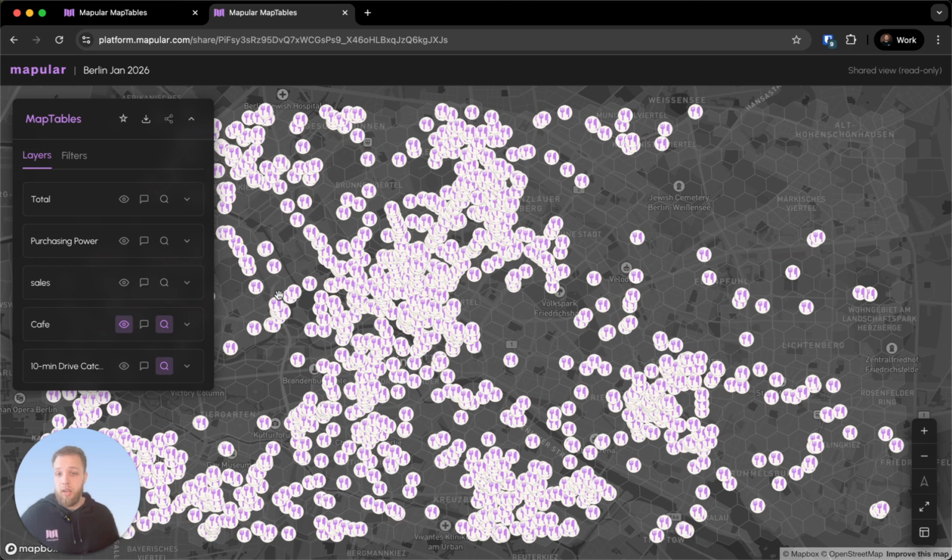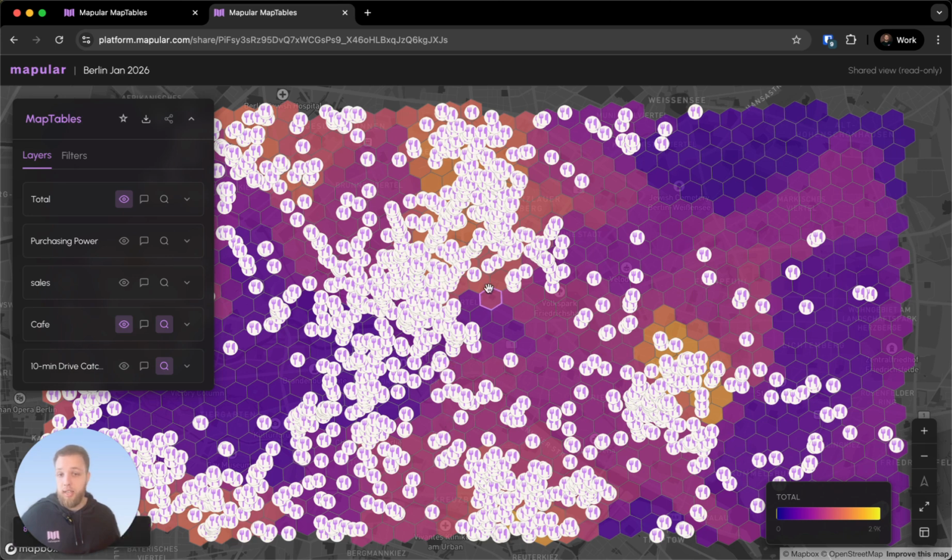So they can go in and see, oh, okay, those are the cafes in that area. They can also go and say, okay, they provided me with the population so that I can actually see the population, and they can download the data. And in that way, you can collaborate with your partners, with the stakeholders at every step of the analysis of your expansion. And this is why we've built Mapular.